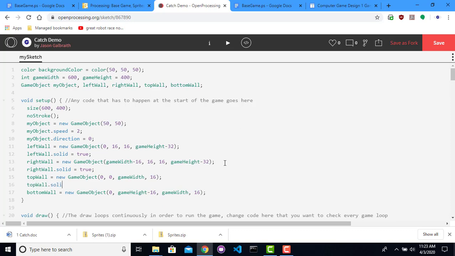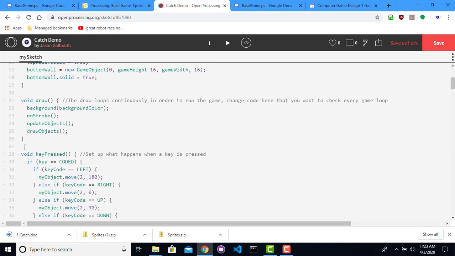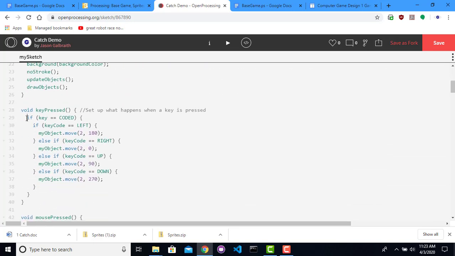Top wall dot solid equals true. Bottom wall dot solid equals true. Now you may notice that there's some spacing I'm using. I'm moving my code over a little bit any time I go inside of a brace. You especially notice this down in key press. Every time I go into a brace, I go over a little bit.